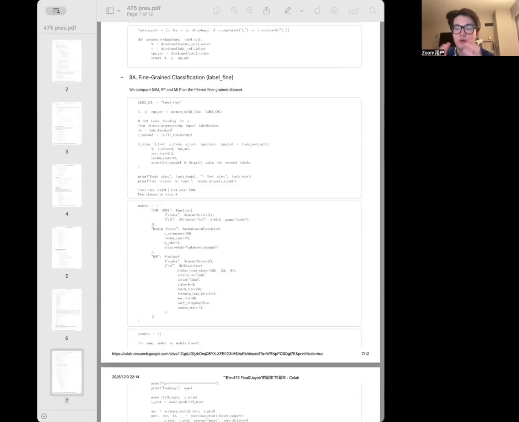To compare different models, we use three classical machine learning classifiers. The first is the support vector machine, the second is the random forest, and the third is the multi-layer perceptron. All models are trained using the same features and evaluated with the micro average F1 score, which ensures fair treatment of each class.